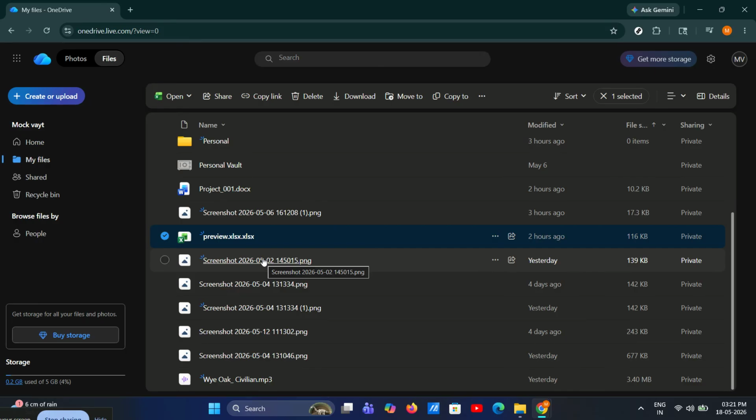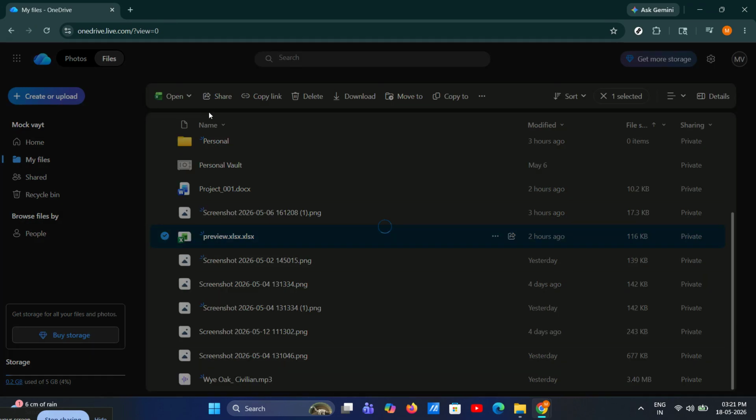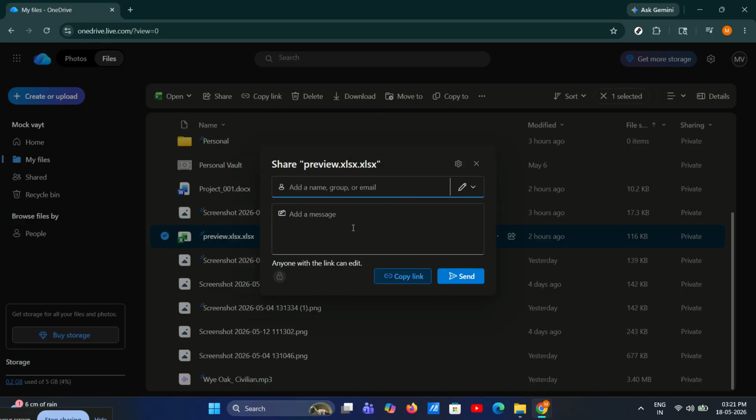Once you've selected the file or folder, look at the top of the page and click the Share button. This opens the sharing menu, which is where you control exactly how other people will access your content. OneDrive gives you a couple of different sharing options, so take a moment to choose the one that fits your needs. If you want broad access, choose anyone with the link.